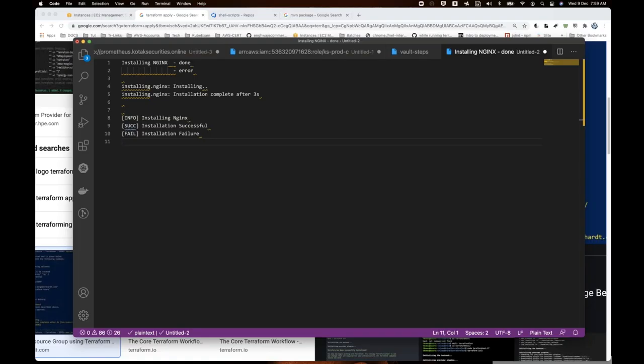Once again, so tell me which one you want to go with. Whether you want to go with the Docker one, Terraform one, or Maven one. Now let's decide.